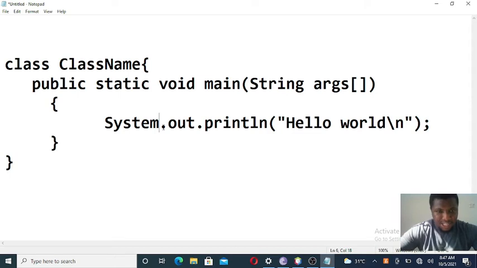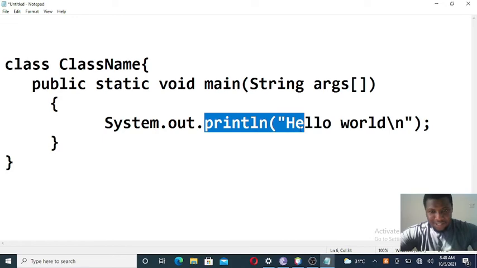Now the dot is an operator, and that operator is used to access objects that you have created in other classes. So, the dot operator. This out here qualifies to be an object. Then another dot means the object can also access something. It can also access another object or a function or even another class. So here we have the dot operator accessing println, a function.